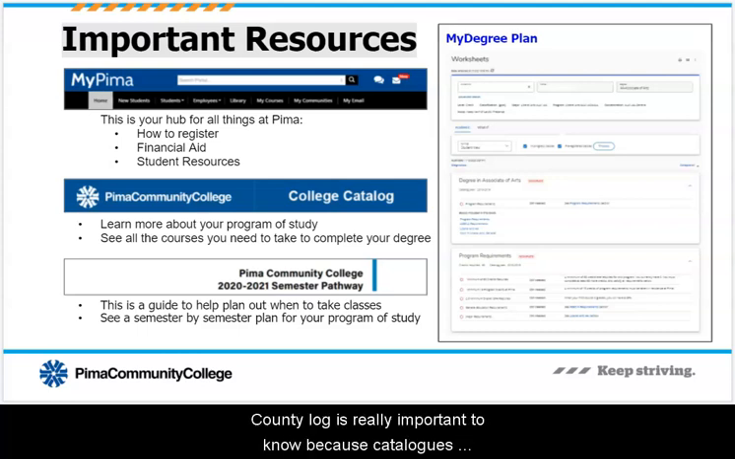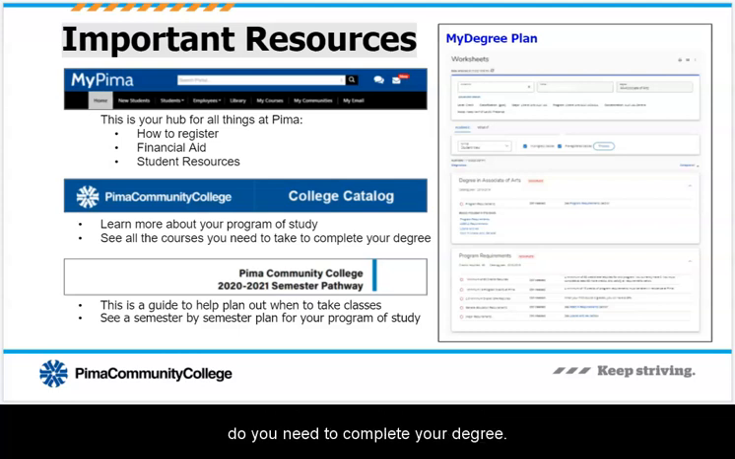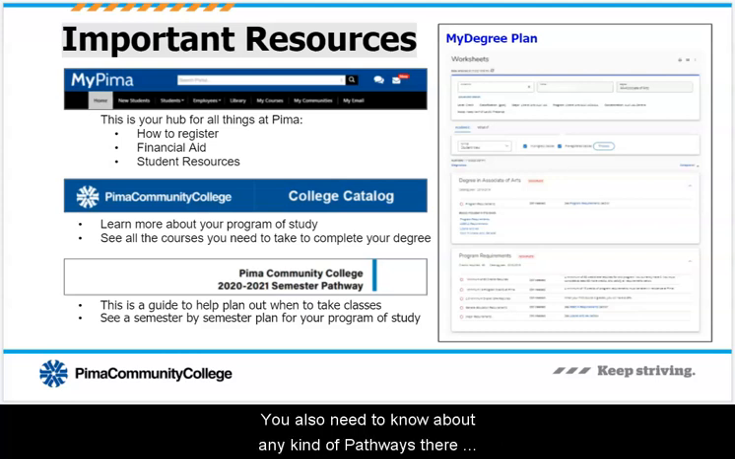The Pima catalog is really important to know because catalogs are essentially the rules at the bottom of the board game that you're playing. So you want to know what the rules are to complete your degree or certificate. It's really important to know your specific catalog year and status for your chosen program of study, because that can change year to year. It just depends on if there have been any changes for your record. It will help you learn more about your program of study and see all the courses that you need to complete your degree or your certificate in this case.